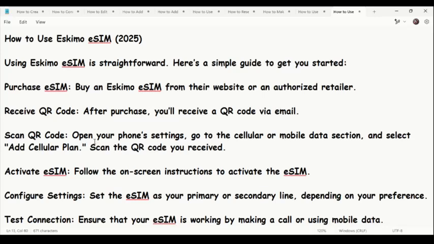Then open your phone settings to go to the cellular or mobile data section, then select the add plan icon and add cellular plan, then scan the QR code you received through your email. Then after that, activate eSIM. So once you activate, follow the on-screen instruction to activate the eSIM.